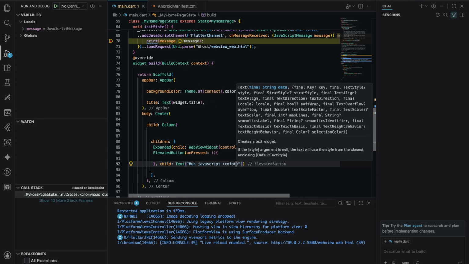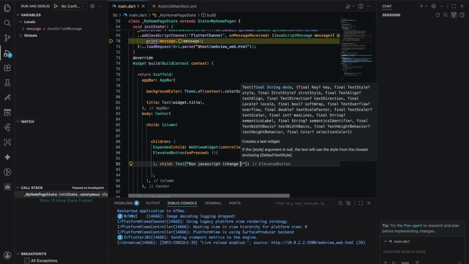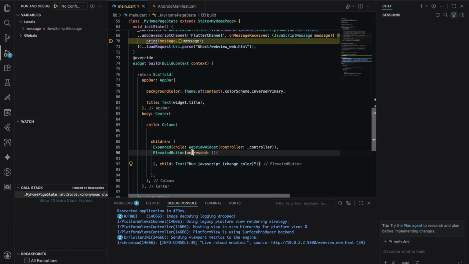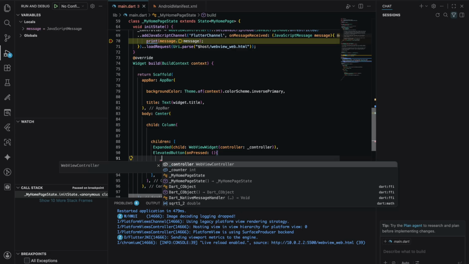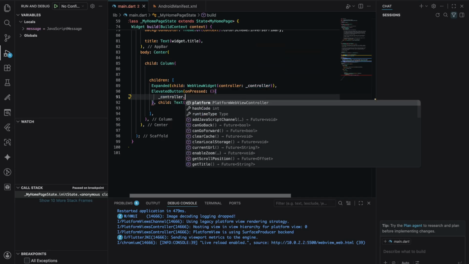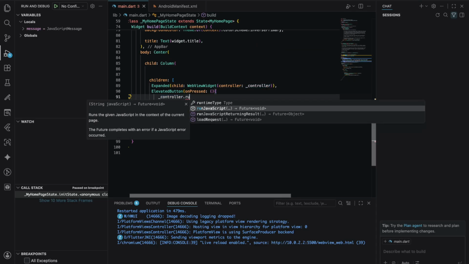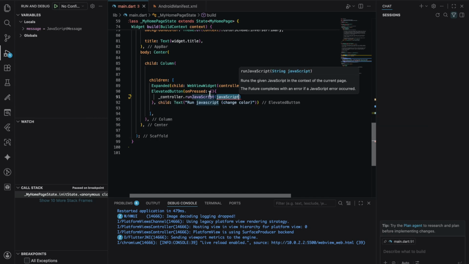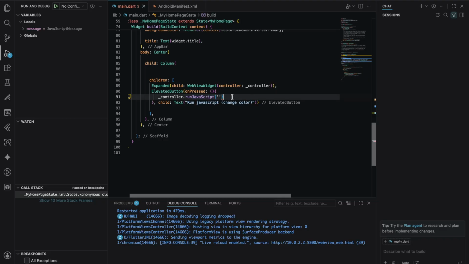And basically, let's change the color in this. We are going to change the color of our website from the app. So how are we going to call the function? Basically, we will use the controller, our WebView controller we have created in this state. Dot. You will get access to this run JavaScript method, and you have to call your function here. And what is the function here? This is a function which you will be coding in your website.